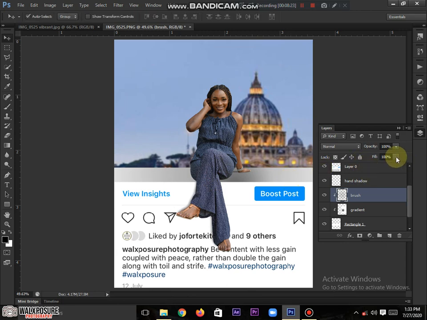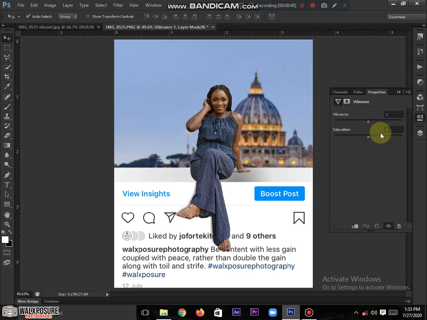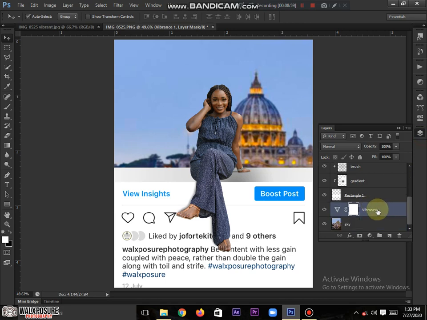Then we come here, fill, reduce the fill to about 50 or 40, depends on you. 41 is okay, or 40, about that. Okay, that's it everyone. So now next thing we are going to do is just come to our sky layer, the background, click on here, click on this tool, and click on vibrance. Then we increase the saturation so the light can pop out. Can you see the light popping out? Very good.